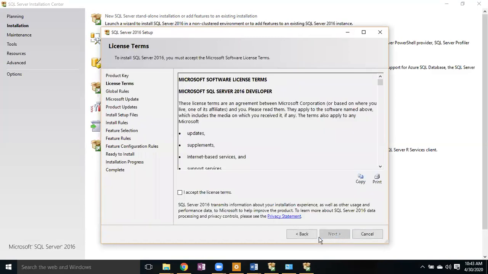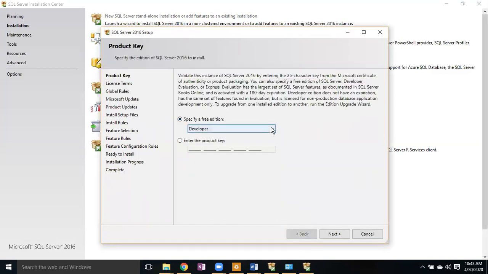Click next. Here we can select developer or express edition, or evaluation version. We can also download the evaluation version, but it supports only 180 days. After 180 days it will expire. But when installing the evaluation version, we also get the enterprise features. Whatever the enterprise version has, we get the same kind of features in the evaluation version.